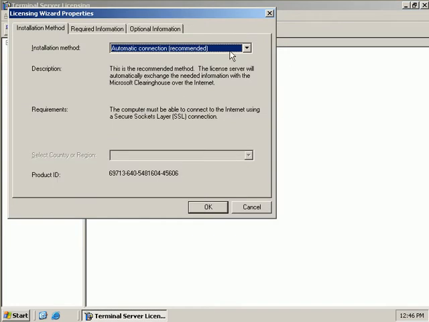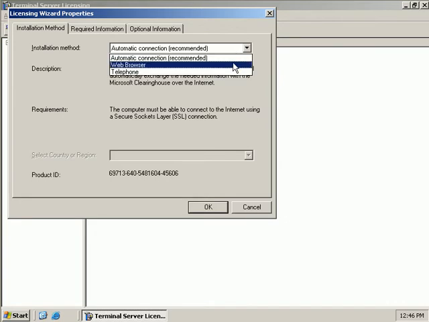in the drop down box we can select the method which we would like to use to activate our licensing server. Now the default is automatic, and this will require a working internet connection. Now our other options are via a web browser, which obviously also requires a working internet connection, and by telephone, where you would then select your country and then you'd manually call Microsoft to receive your licensing server activation code.